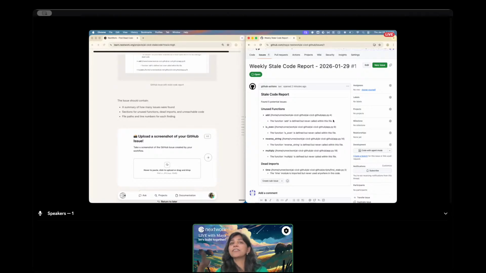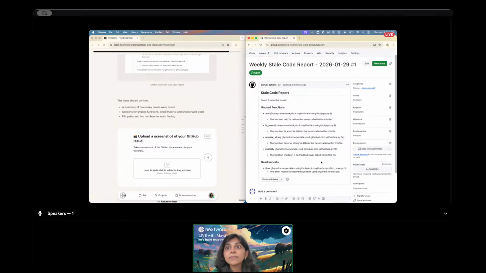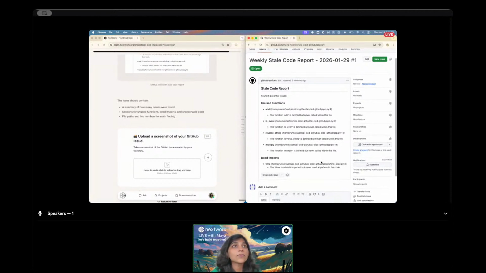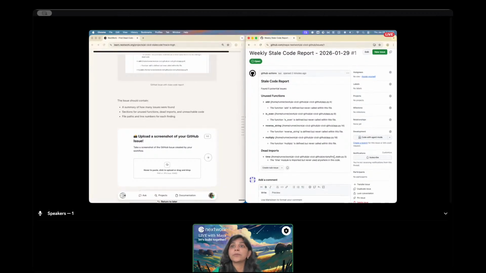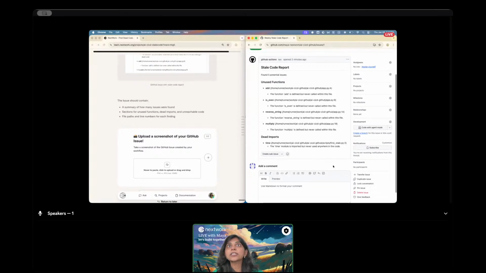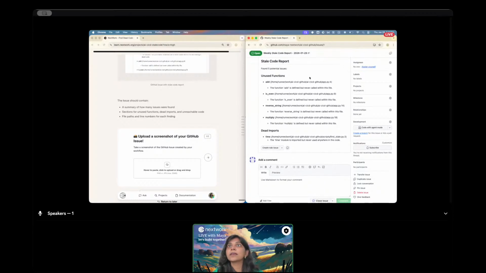Add, because it's never called. Reverse string never called, multiply never called. Dead inputs time, that's not used anywhere, so that's dead too. And look at that, we just cleaned up a bunch of code. It just helped us find all this dead code. Whoa.